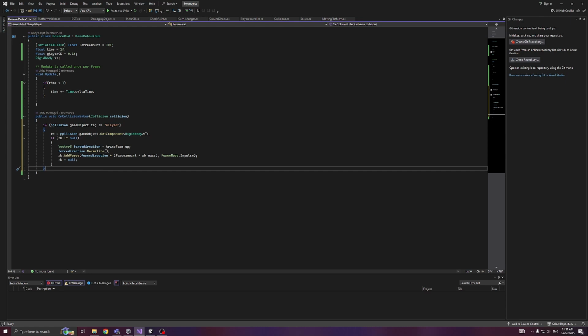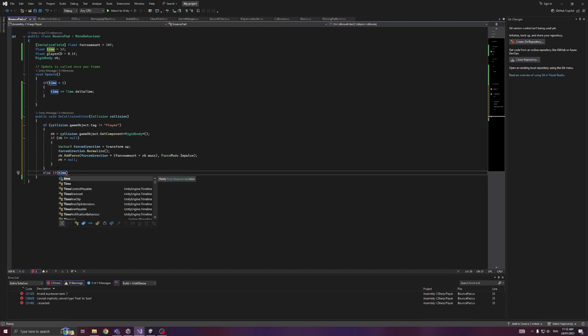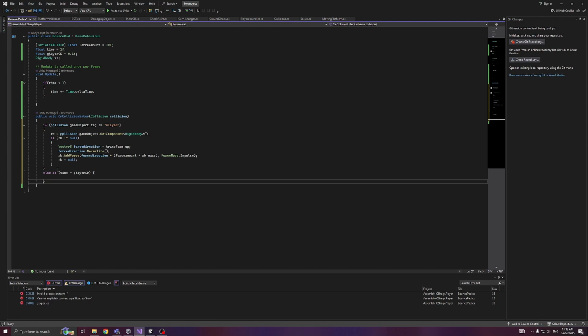Now, for the player, we want to do a little bit more. So first, we're going to go else if time is greater than player cooldown. And then let's write all our code in that.